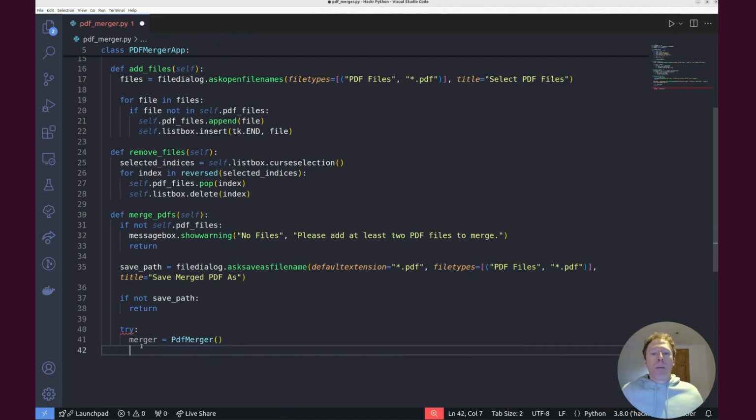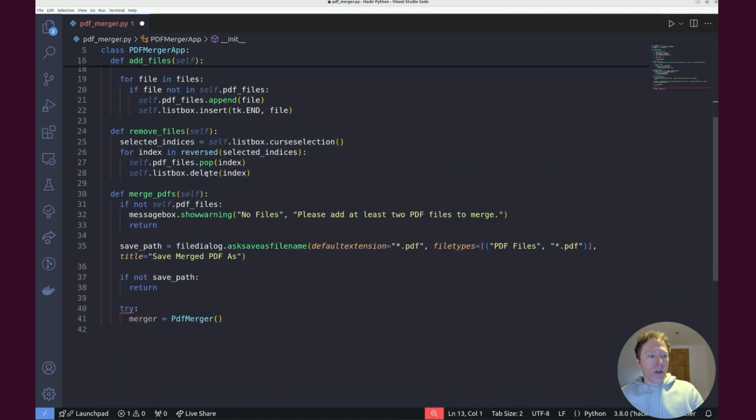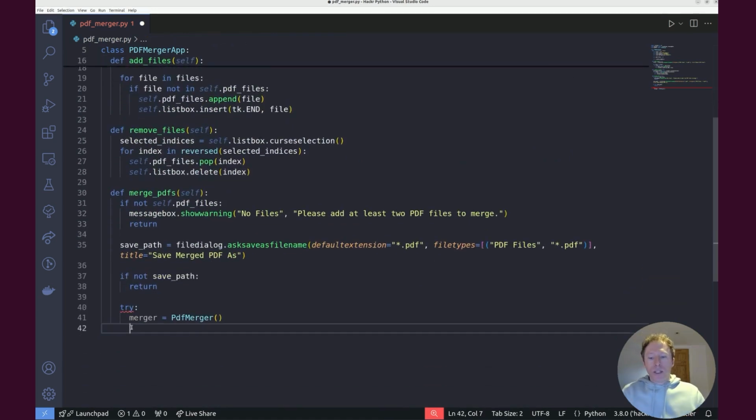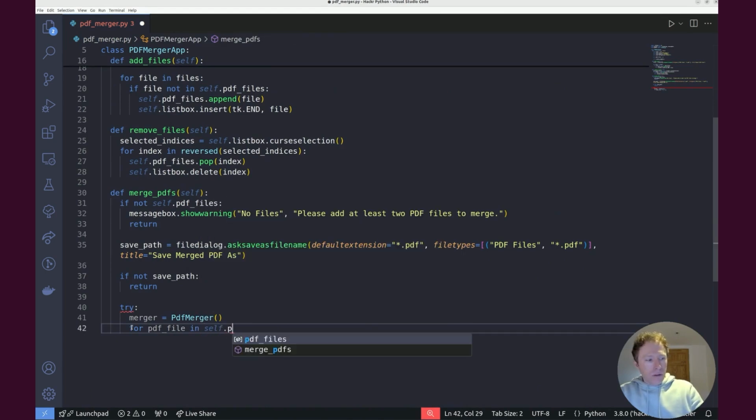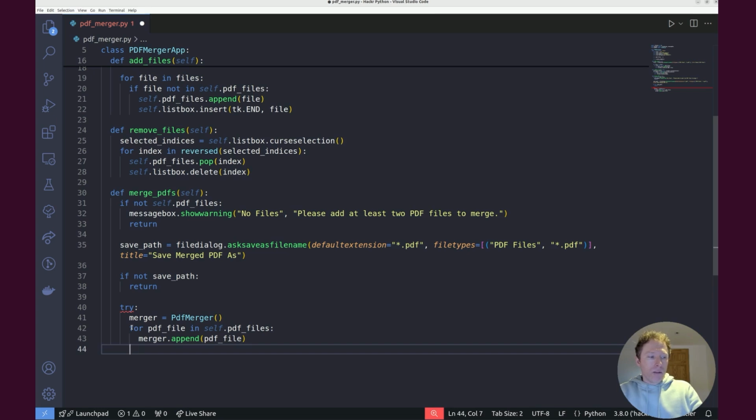We're going to append all of the files in our list of PDF files, which is this attribute. We're going to append those to our merger object. So we just need a simple for loop. Say for PDF file in self.pdf_files, I want you to do the following: merger.append(pdf_file). So we're just going to be appending all of those to our merger. Great, so we've got that.